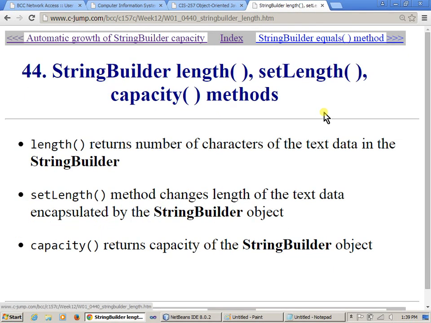StringBuilder length, setLength, and capacity. The length returns the number of characters of the text, so this is the actual content length. That's very similar to the string. setLength changes the length of the text encapsulated by the StringBuilder object. For instance, by setting a specific length, you can cut it and make it smaller, or populate it with some default characters if you want to use setLength.